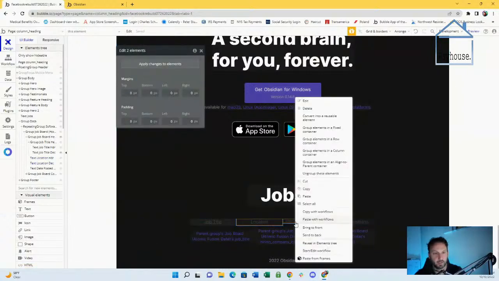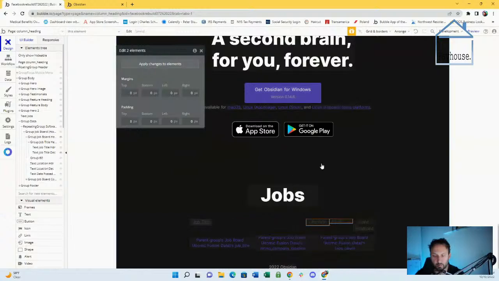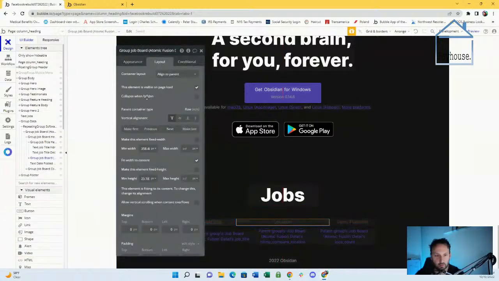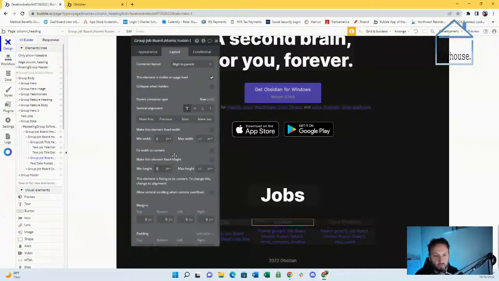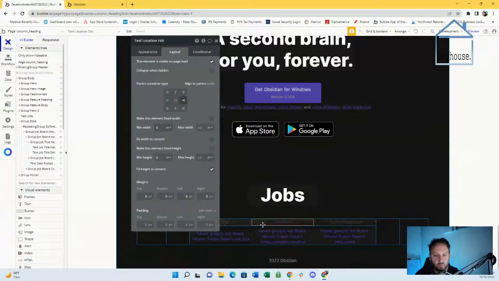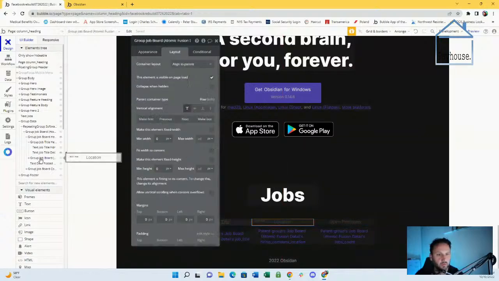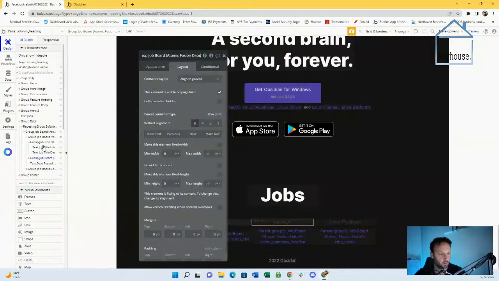So I'm going to, again, just select both of these elements, both of the text there, and group elements in an align to parent container. And we'll remove this 0. We don't want to fit the width to content, and we don't want a minimum height. Okay, so now for the text elements that are inside, let's rename the group. I'm going to borrow from my job title header. We'll call this group location header.